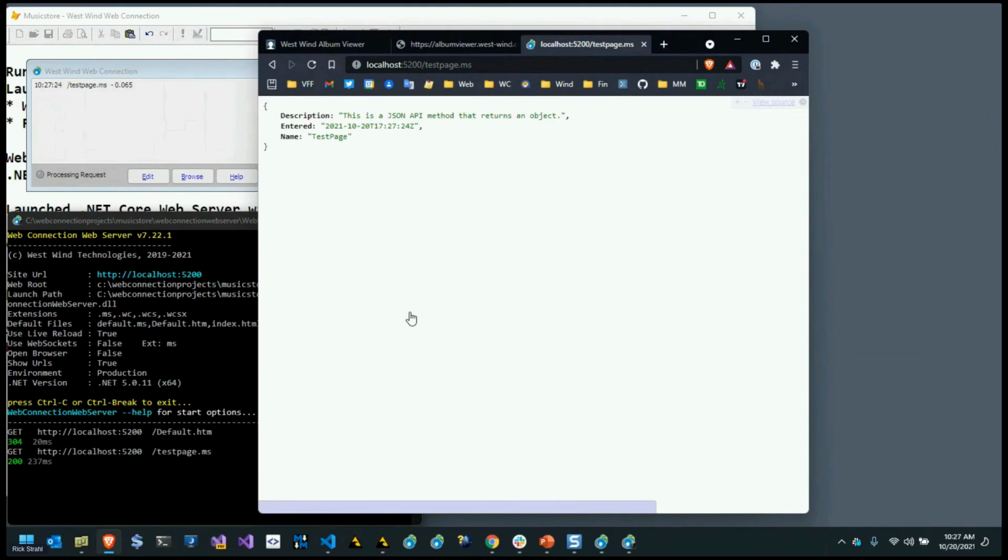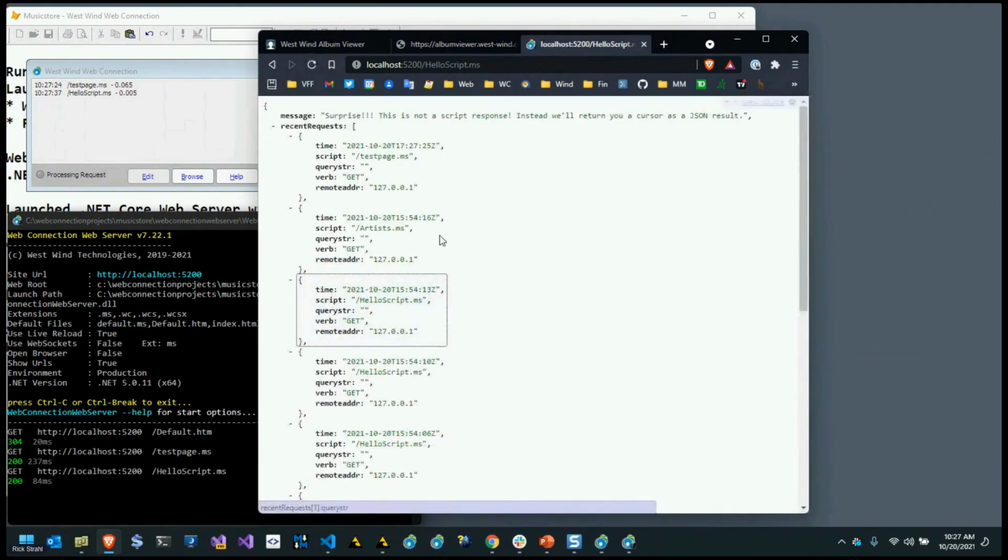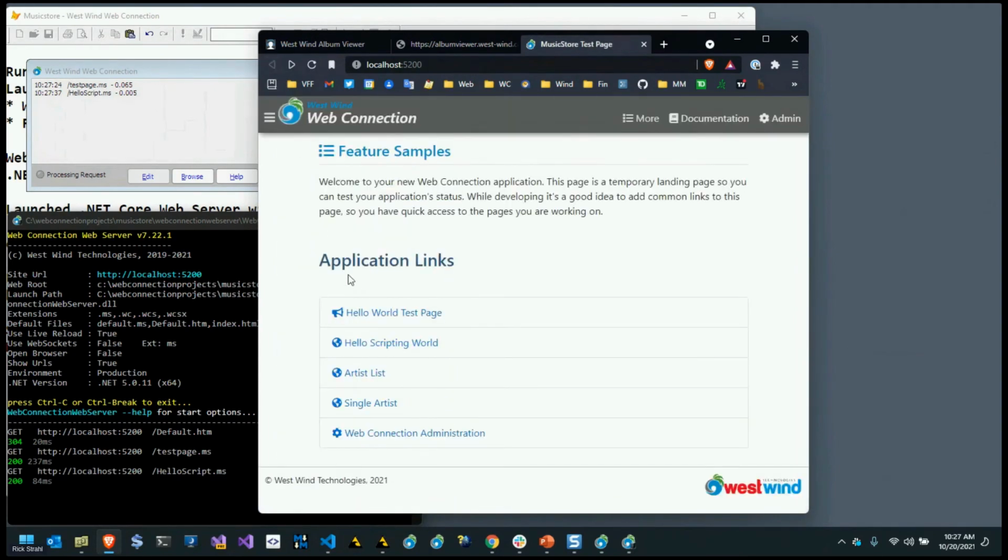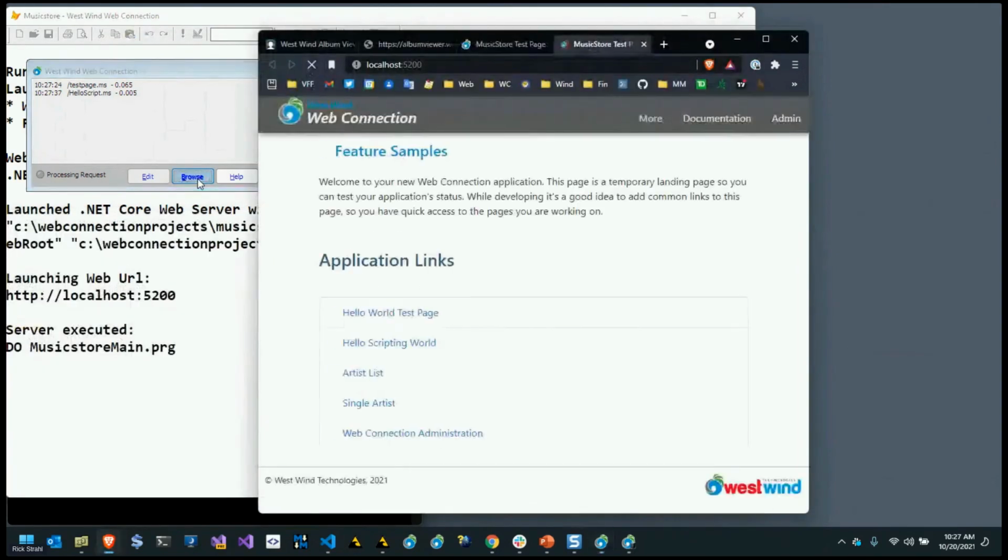And in this case, the test page happens to be a JSON response. Okay, so you can see it's returning JSON to me. And same with this hello scripting world, it actually returns a cursor. It returns an object with a cursor result. So how does that work?